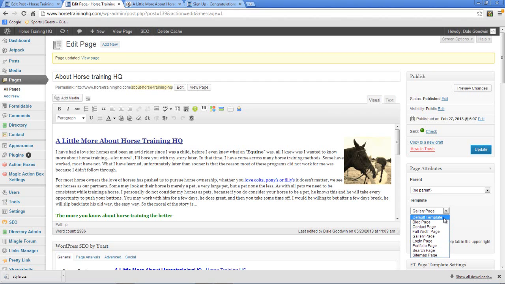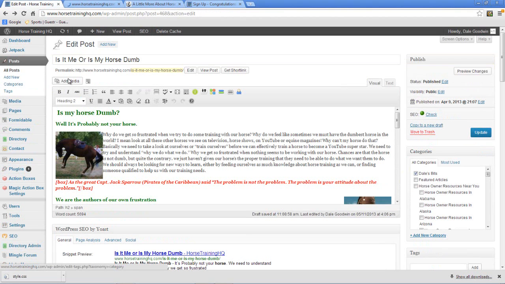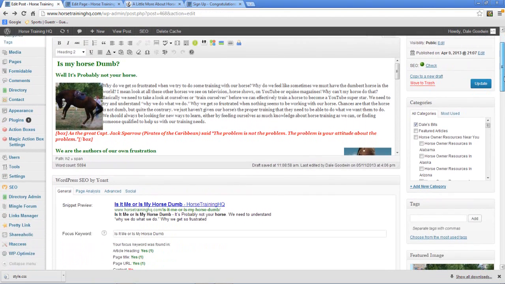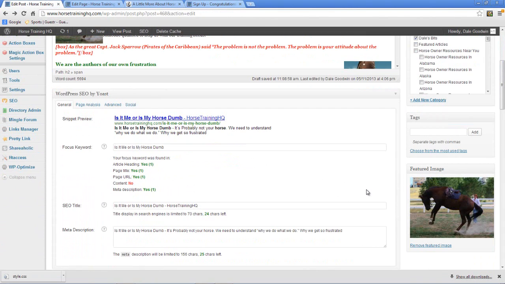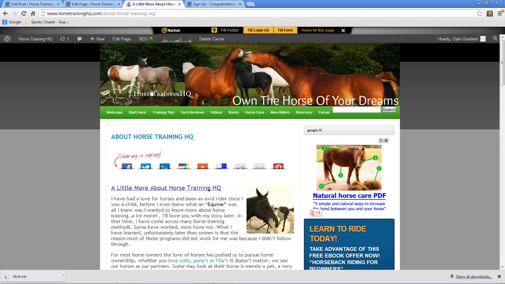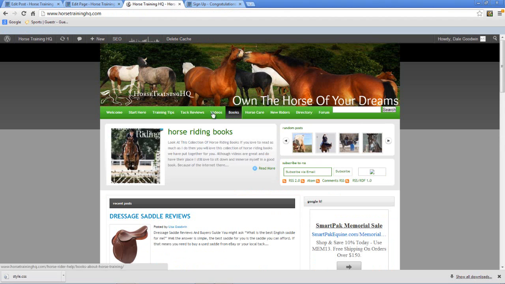A portfolio page, default template, you'll just have to play around with those and see what page works for you the best. But on the post, when you create a post, you don't have that option of changing the different style of page. It's just a post. It's just going to look like a post, I guess. But you do have an option to put it into different categories. So like I've got Dale's Bits, and I can't talk.